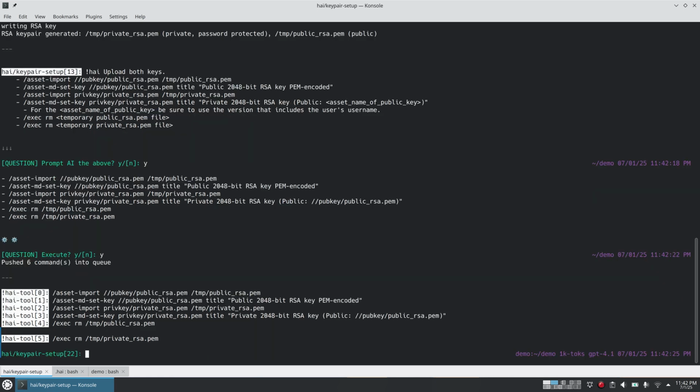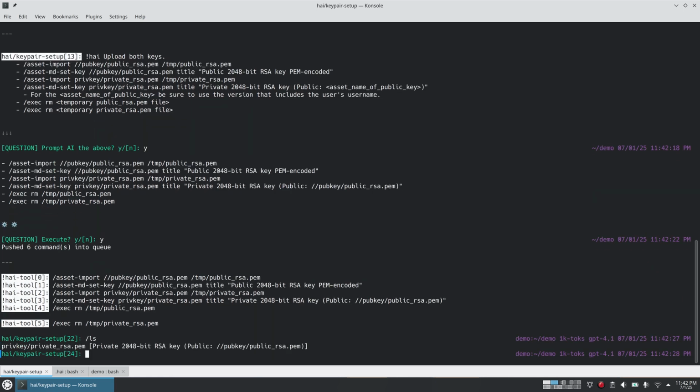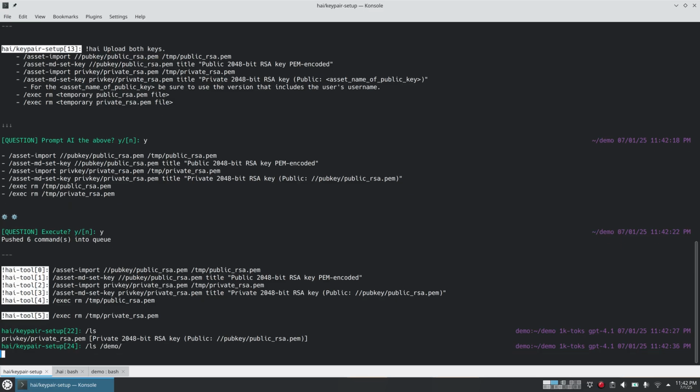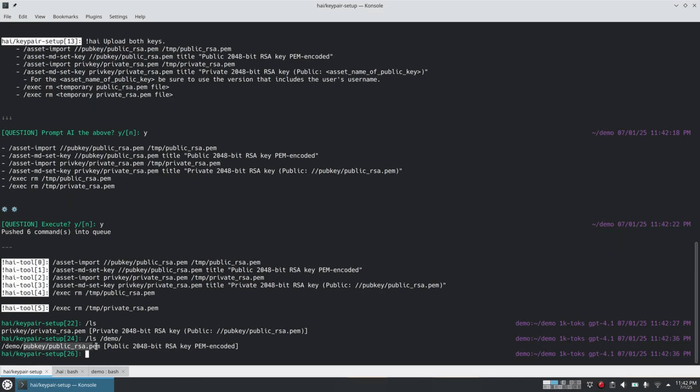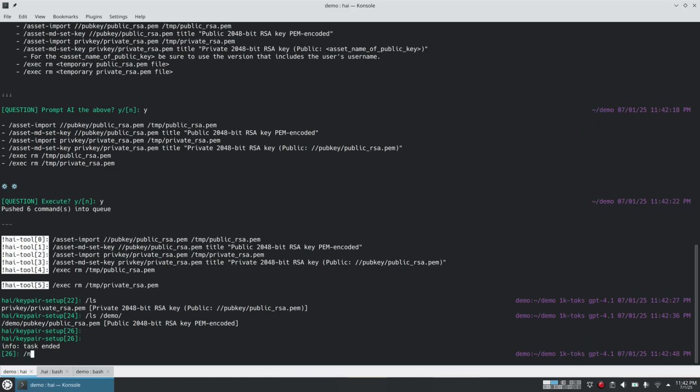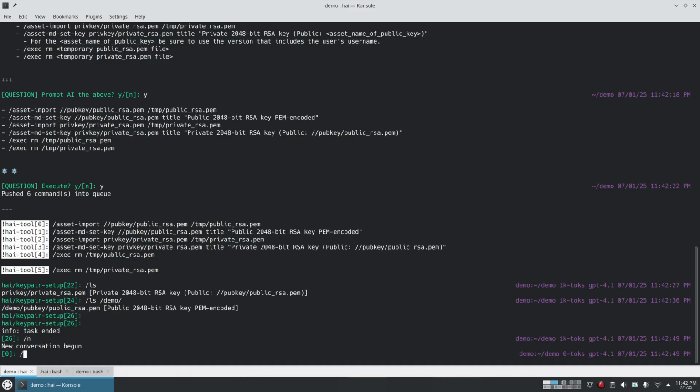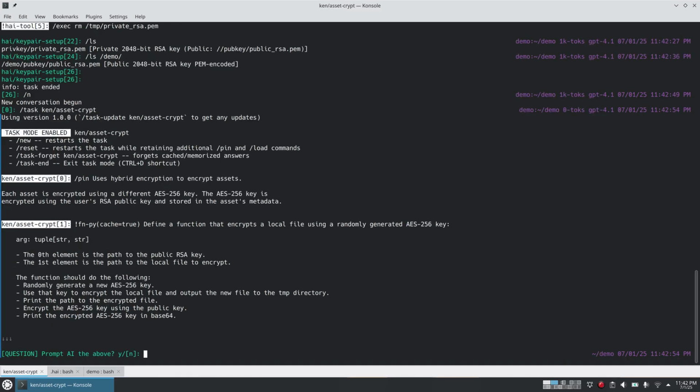Okay. Without going into the exact minutiae of what's just happened, let me go ahead and just verify that yes, I do now have a private RSA key in my assets. And if I check my public assets, I can see I have a public key published in my public assets as well that any user can see simply by using /demo, which is the username of this account. Alrighty, well, we're now ready to use the encryption task, asset-crypt.